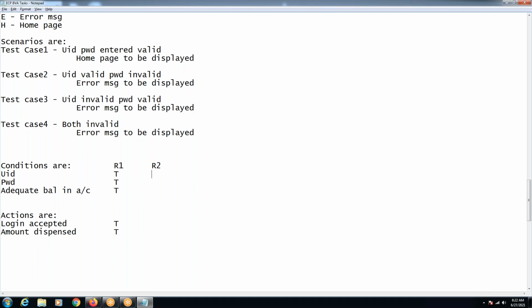Right. The second rule, sorry. Shall we make the user ID valid? Let us make the password invalid, right? What happens here? Login will get rejected, right? Rejected. So I'll make it false.